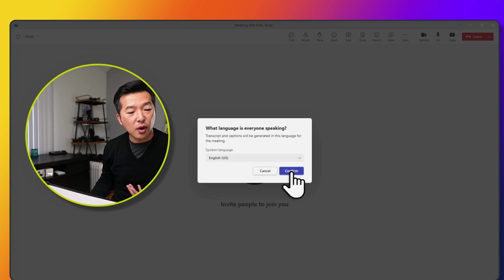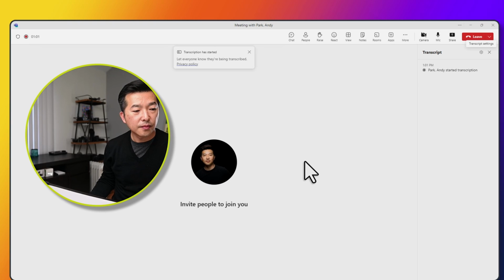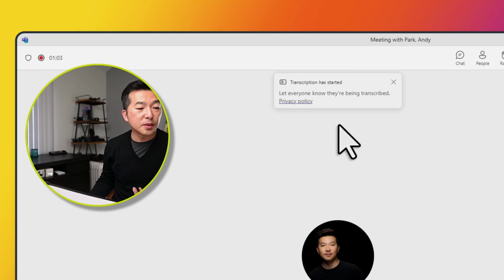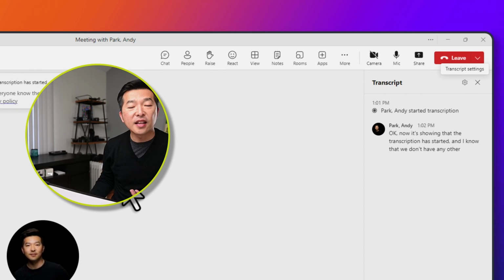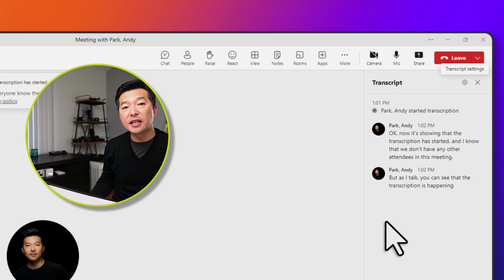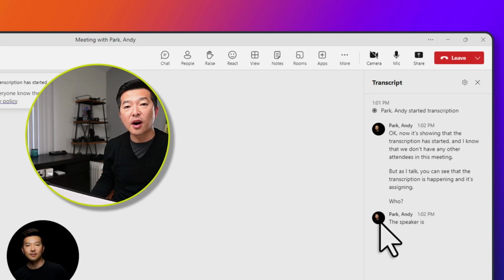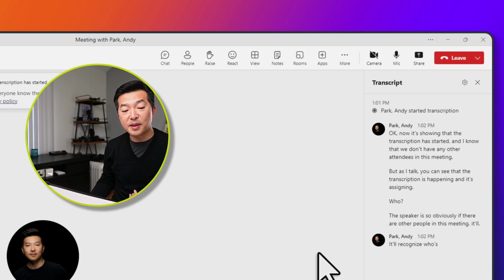And I'll confirm that the spoken language is English. Okay, now it's showing that the transcription has started. And I know that we don't have any other attendees in this meeting, but as I talk, you can see that the transcription is happening and it's assigning who the speaker is. So obviously, if there are other people in this meeting, it'll recognize who's actually speaking.